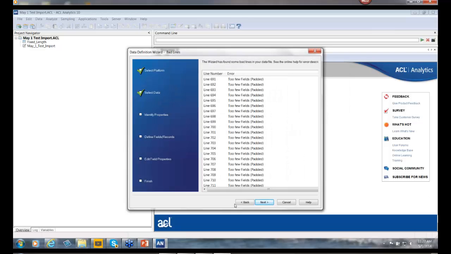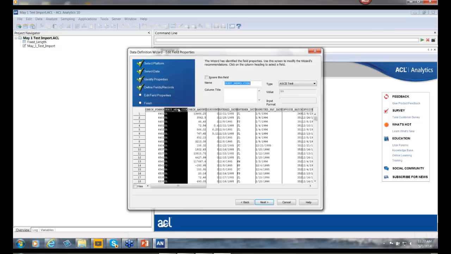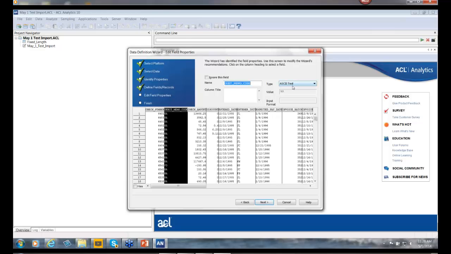So what this has done is now imported these fields in, and ACL's done an okay job, but it's already figured out that the check number is numeric. And, well, I guess it is a number, but I want to make it an ASCII field because I'm never going to add up or subtract check numbers, and we'll keep just going through these. So this is another item, check amount. Well, debit memo code, sorry, I made it ASCII because it is a character.